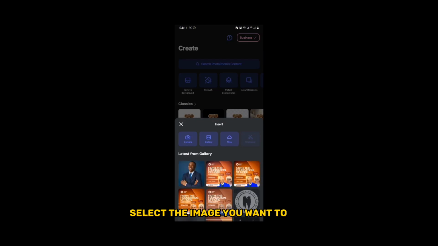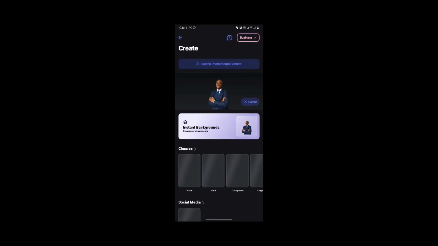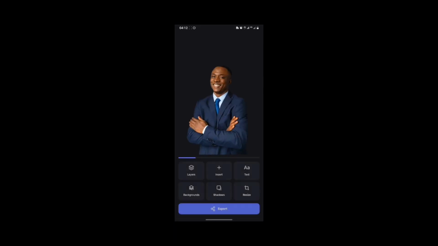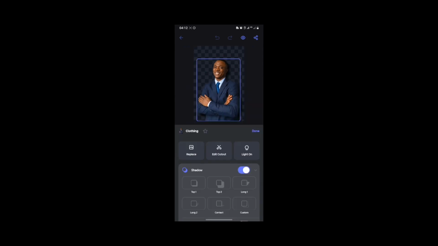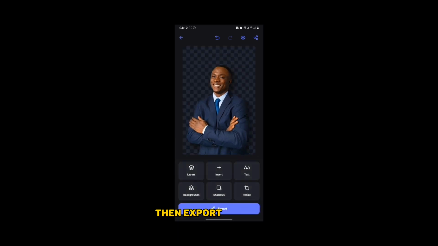Select the image you want to use and remove the background. Then tap Transparency and add shadows. Use the custom tool to customize the shadow to your taste. Then export to gallery.